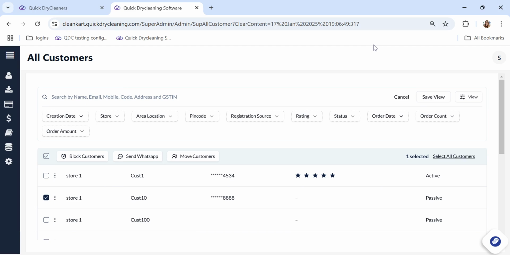I hope you now understand how you can use the customer's dashboard and use various filters to figure out the data that you're looking for. You can refer to the next videos to understand how each of the functions works.